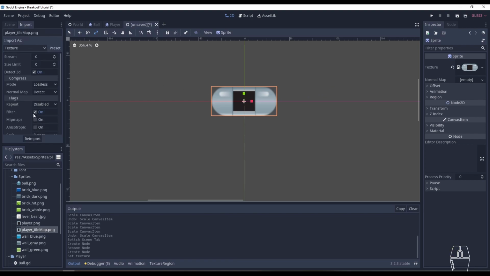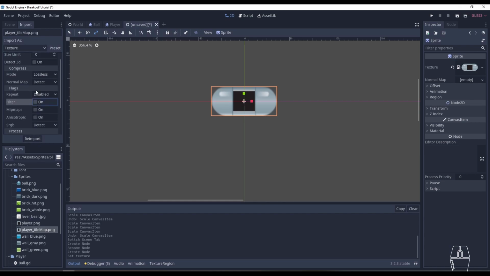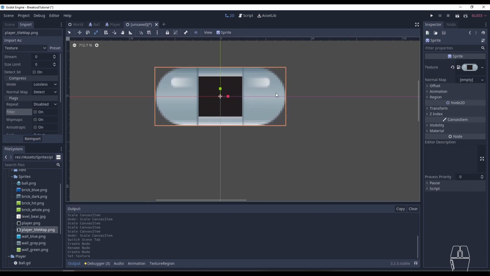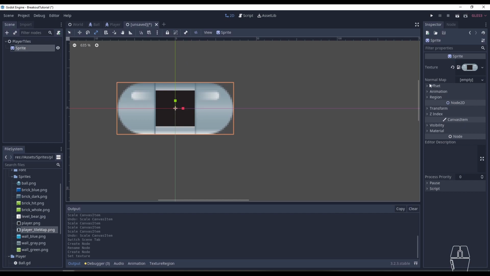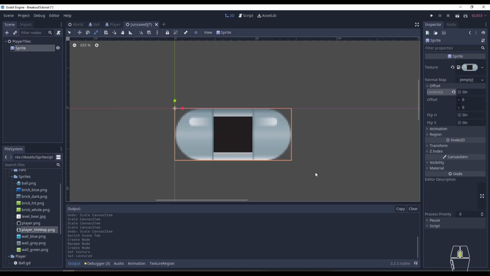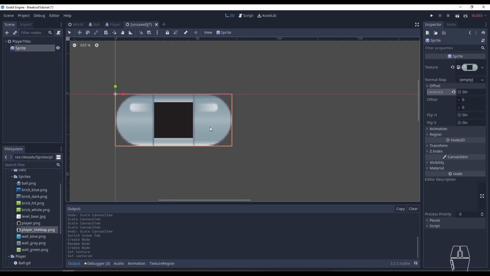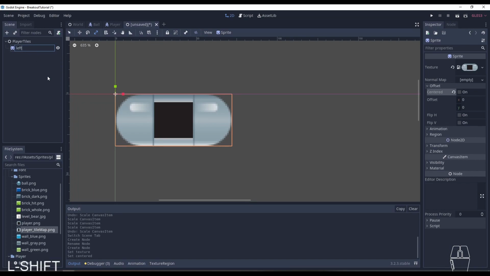We need to re-import that with the filter off, and the 2D pixel. Re-import it. Yep, there we go. It's no longer blurred. But you notice something, right? First of all, I'm gonna get rid of the centered because I'd like it to be under the line. And also, let's call it left part. For the left part, we have a single image and we only need the left part.